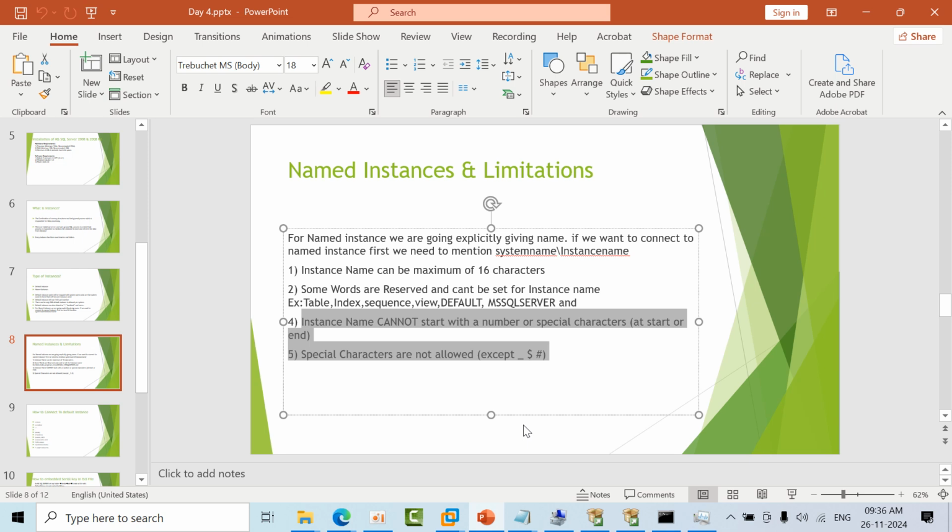Yeah, instance name. Instance name cannot start with a number or special character at the starting or ending. Special characters are not allowed except underscore, dollar, and slash. You cannot start with numbers or special characters. Those special characters mean underscore, dollar, slash. All these things are not allowed for the named instance.